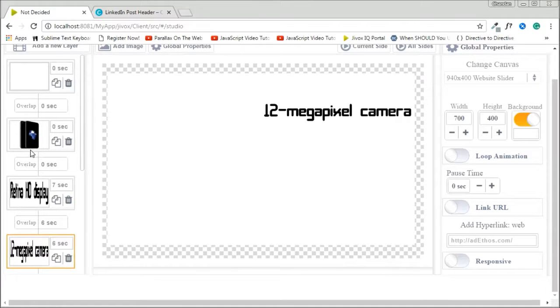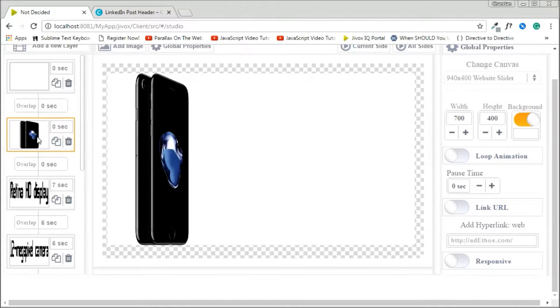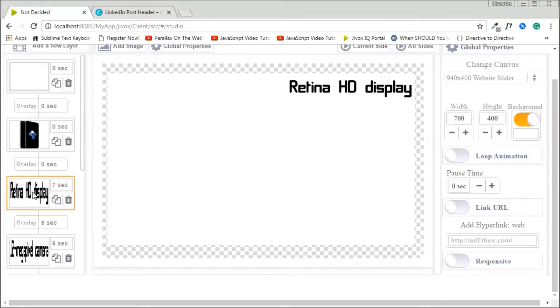Similarly, these images appear after 2 seconds of this mobile image. So the timing for this image is going to be 2 plus the animation time left after this. The animation time left after this is 7 only. So 2 plus 7 is going to be 9. So we need to set this time to 9.